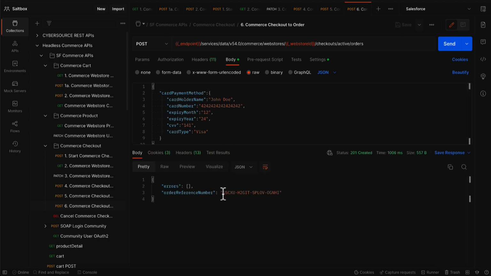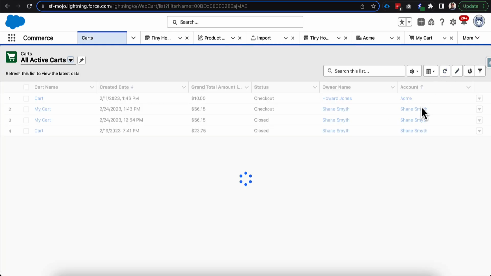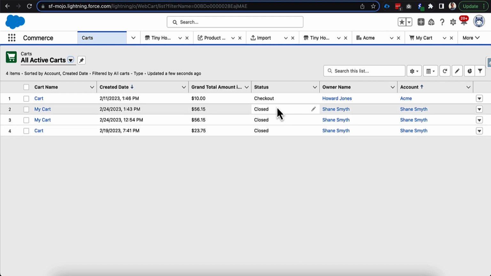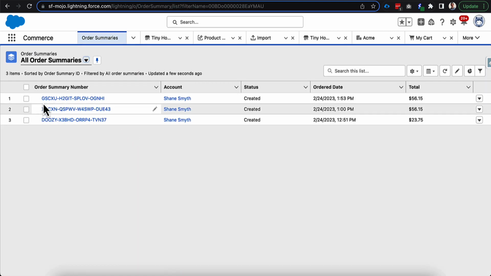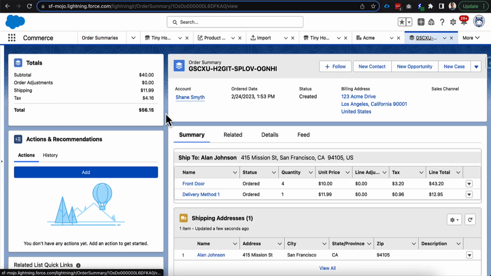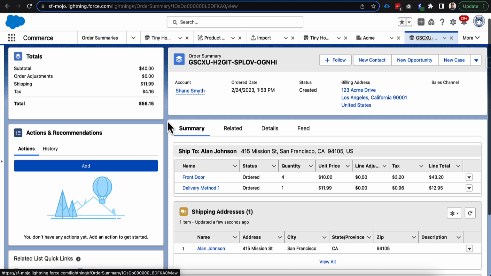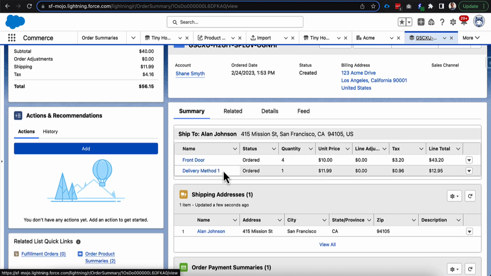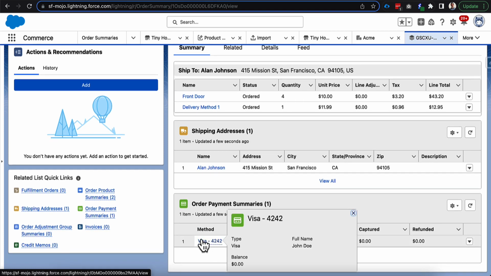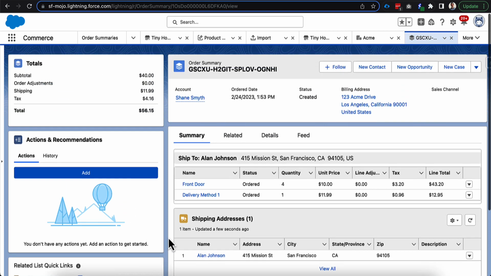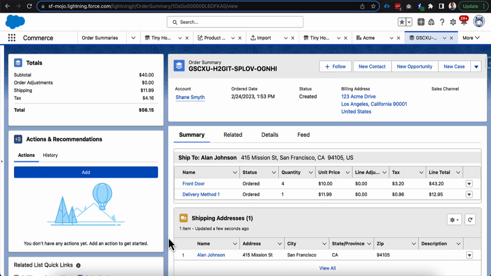Okay, and so we have a GSCXU order. And so we'll go ahead and click refresh here, and we can see that is now closed, which is what we expect. And we'll hop over into order summary, and we do see a new order with the GSCXU that we just saw in Postman. And if we come in here, we can see a lot of great information. We see how many we ordered, we see the delivery method, we see the shipping address, and we see our order payment summary attached as well. And now this order is ready to process and move forward.